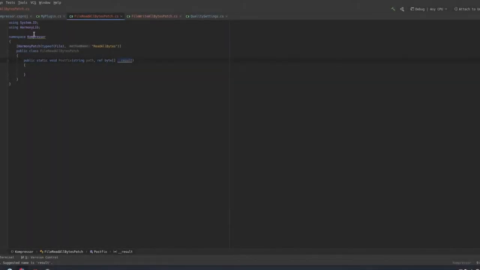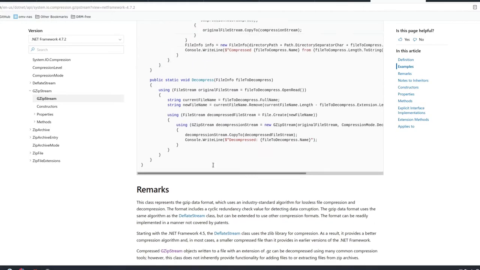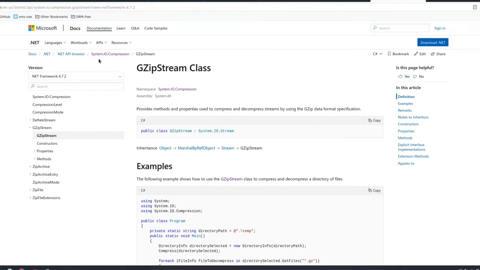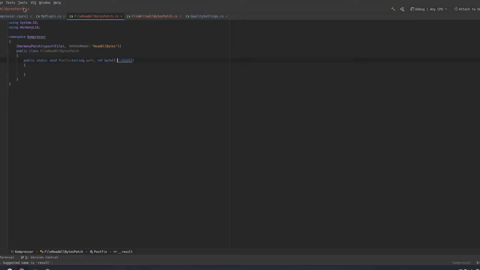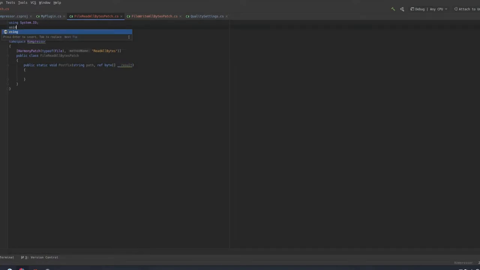Let's get coding then. I switched out of it. But the namespace is System.IO.Compression. So I'm just going to proactively import that. That way I can get some helpful stuff from it. Compression.